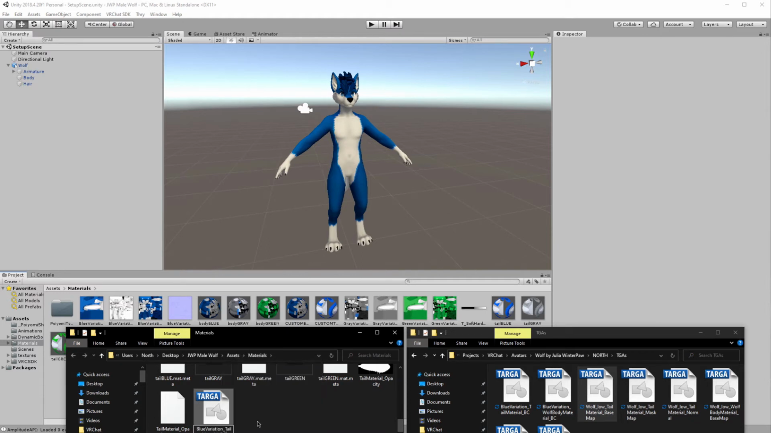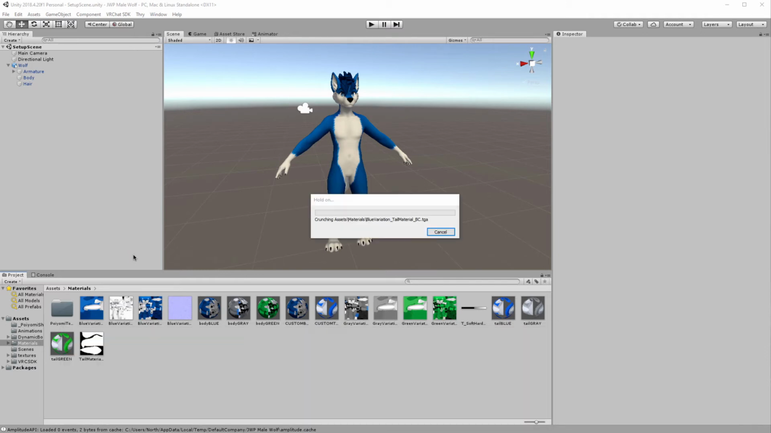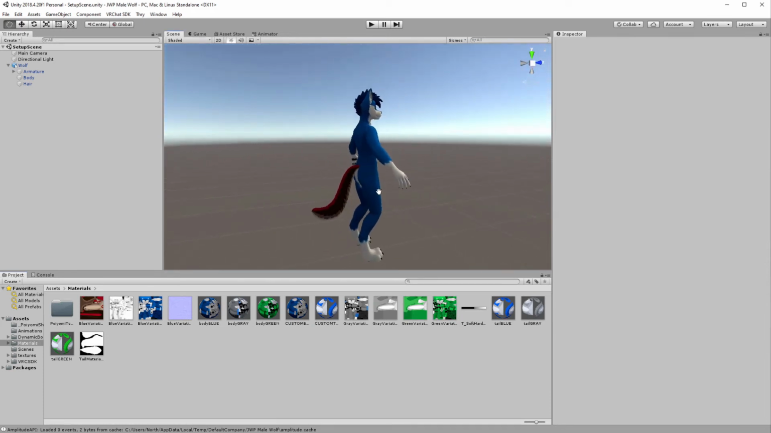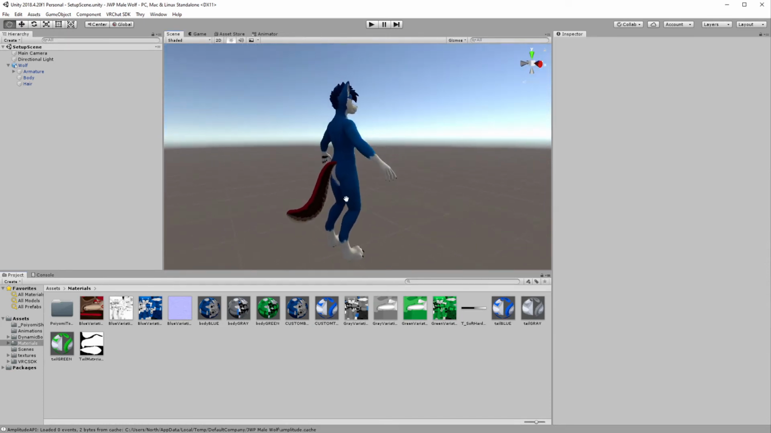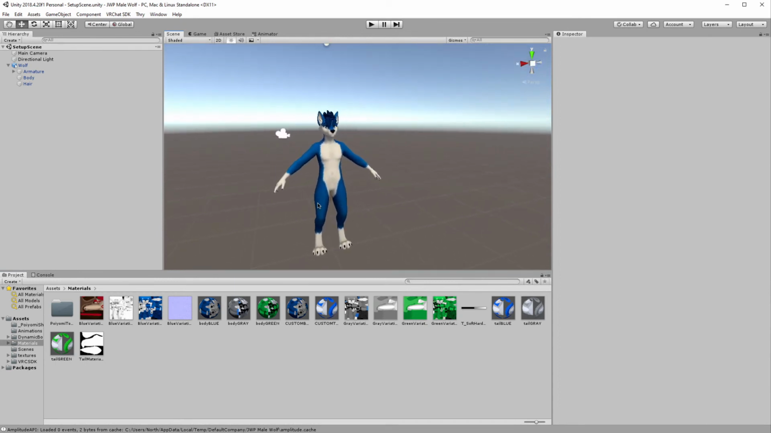So it's Blue Variation Tail Material BC. And we'll see that pop back up to the top of the list here. It has the same name. Now if we go back into Unity, we'll watch it update. Well, it's the tail, so we won't see it right away, but give it a second, and now you can see the tail has been updated to match the character that I'm uploading, which in this case is my own. So now we want to do the body texture as well.